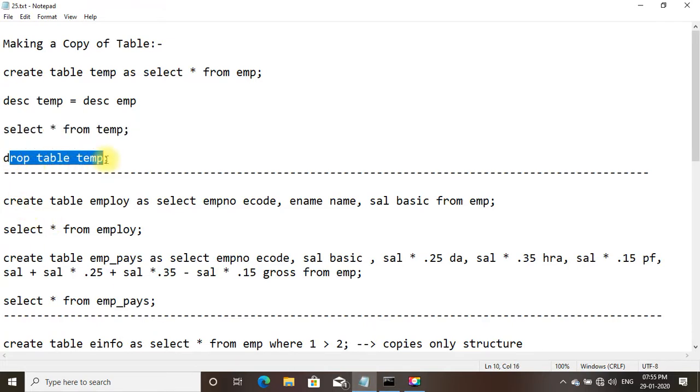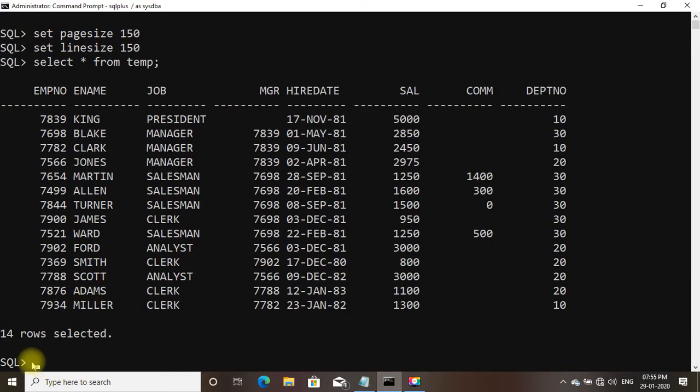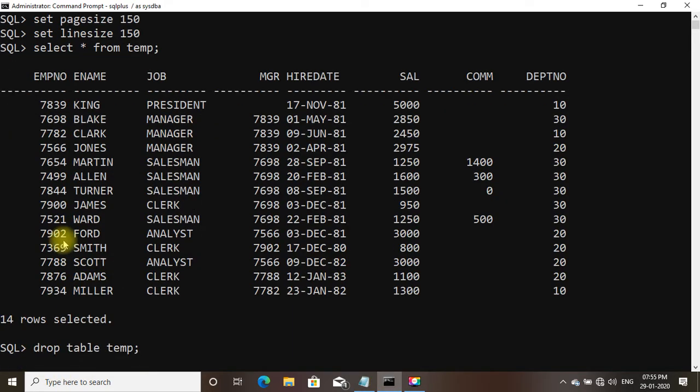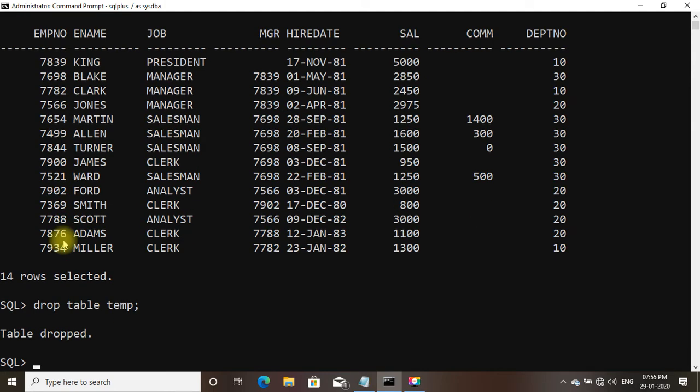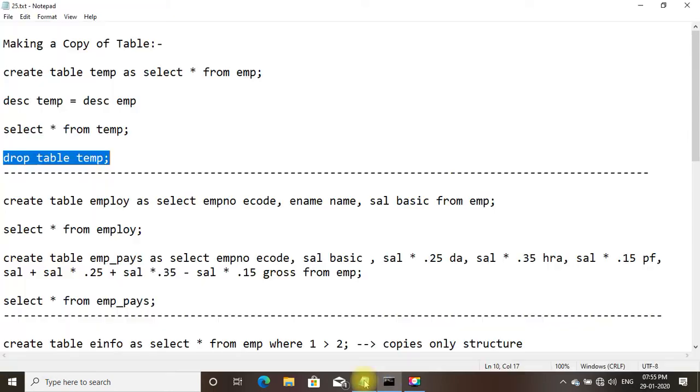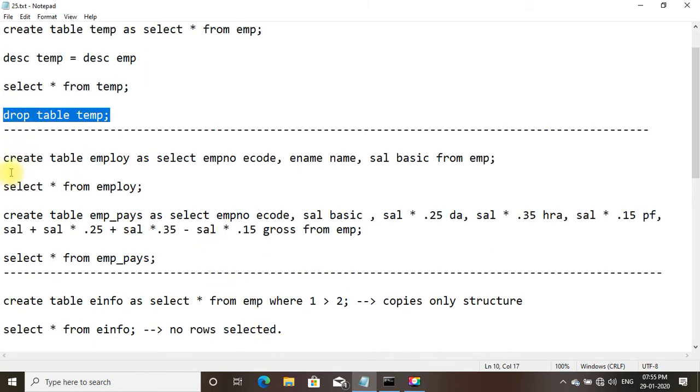Let us drop the table temp. Copy and just paste it. So you can see table dropped. Let us come to the next example. Create table employee as select empno, ecode, ename, name, sal, basic from EMP.